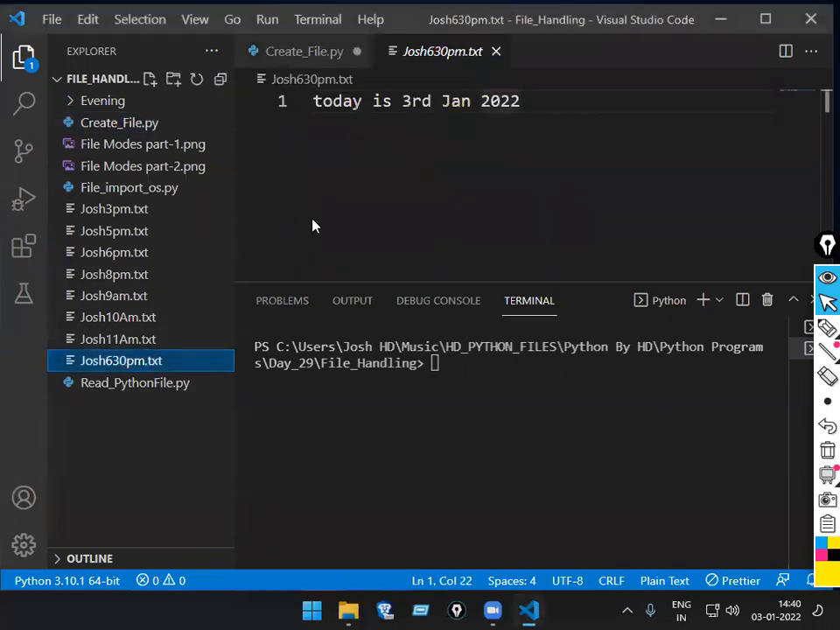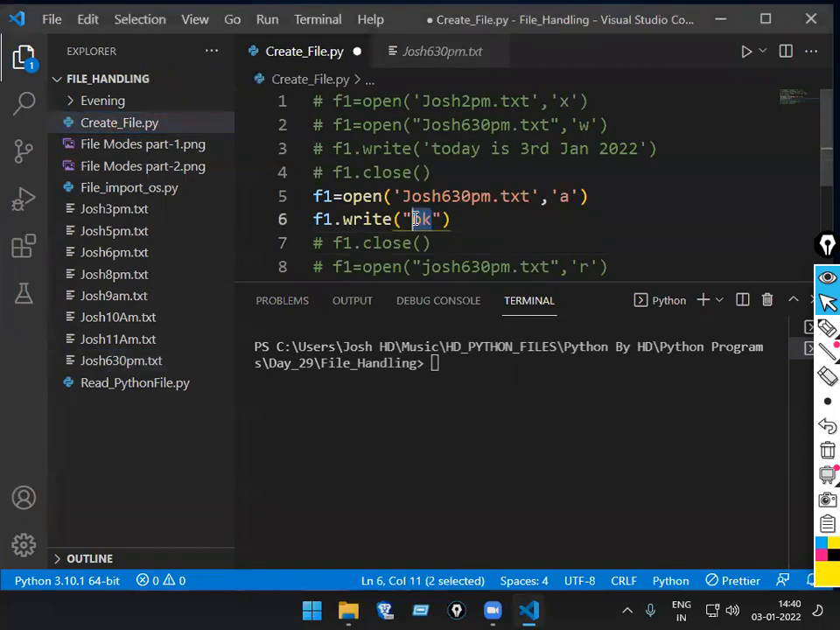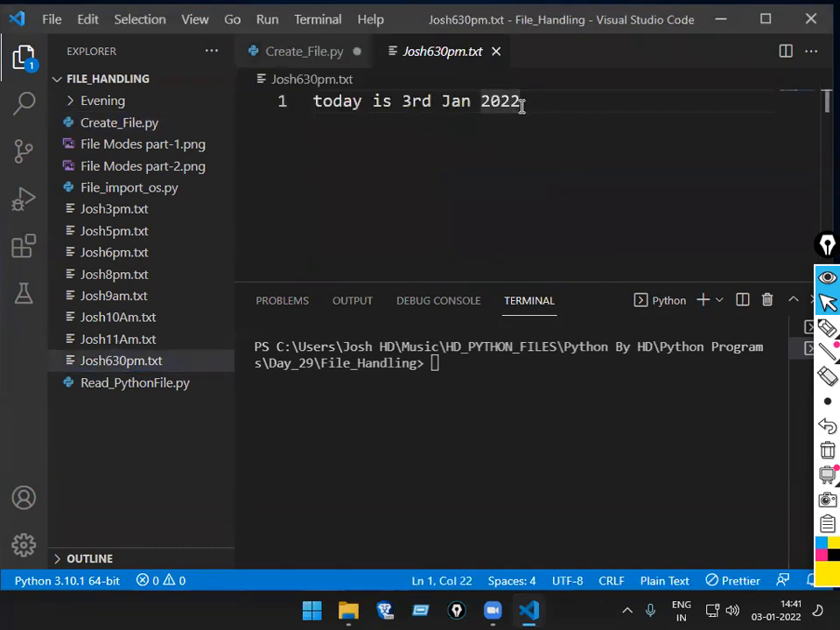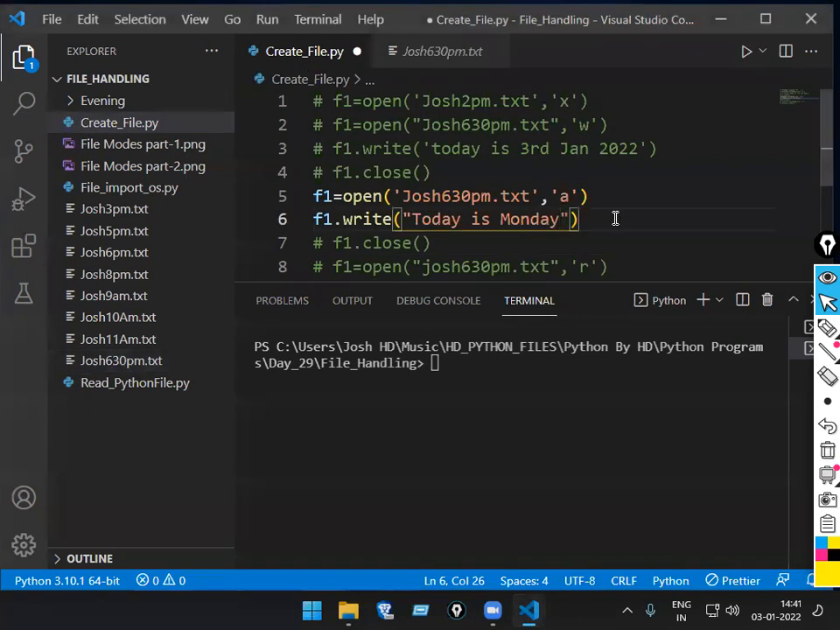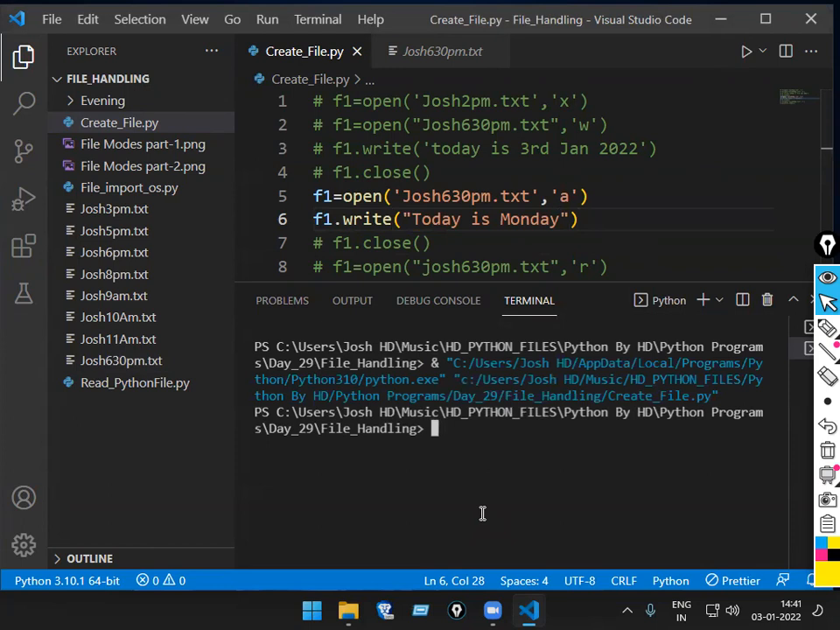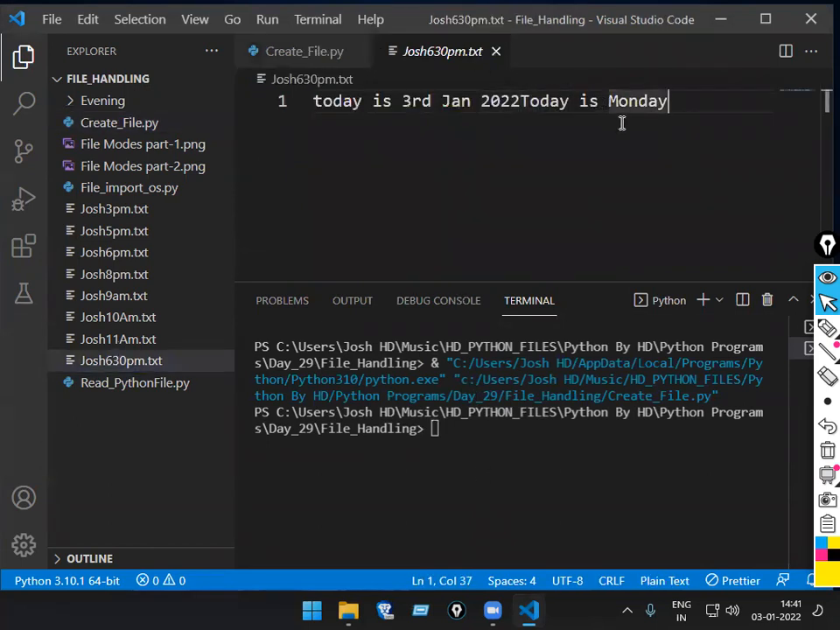So what was there previously? Let me open it. Today is 3rd Jan 2022. Now, what is the message I'm passing? Suppose I pass: today is Monday. So immediately after this 2, my line continues. What will come there? Today is Monday. Let me run the code and show you. Let me open the file. See there. Did any space or anything come there?